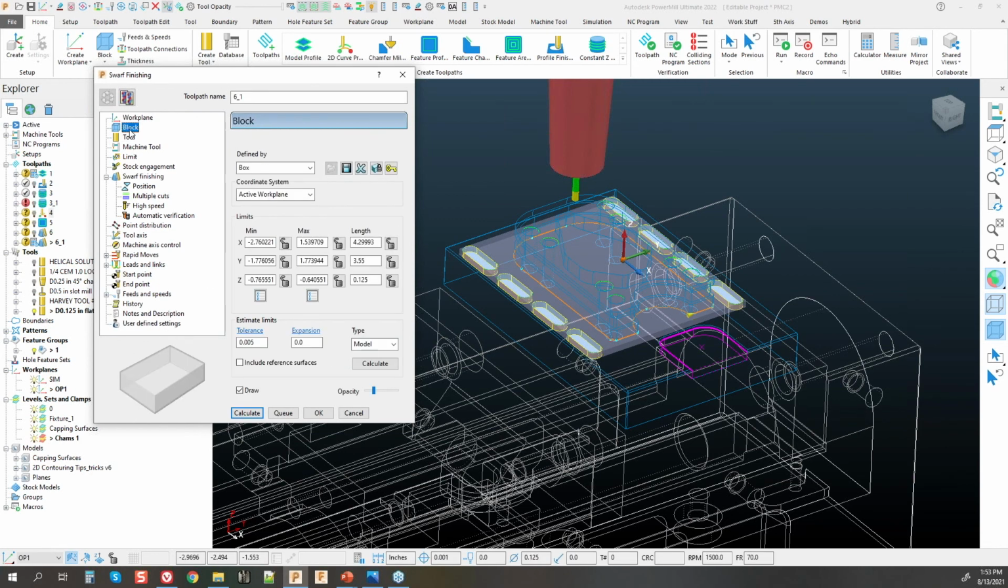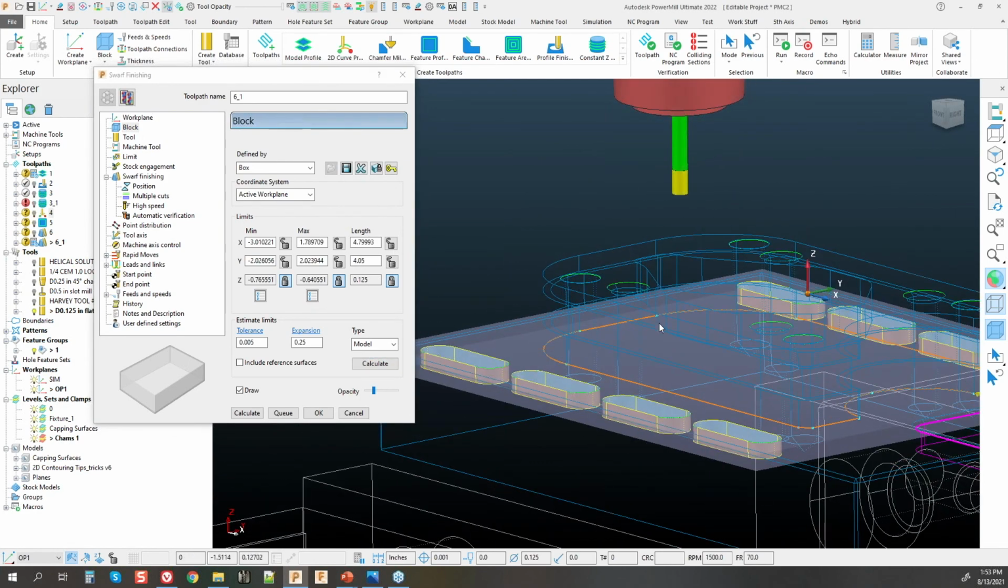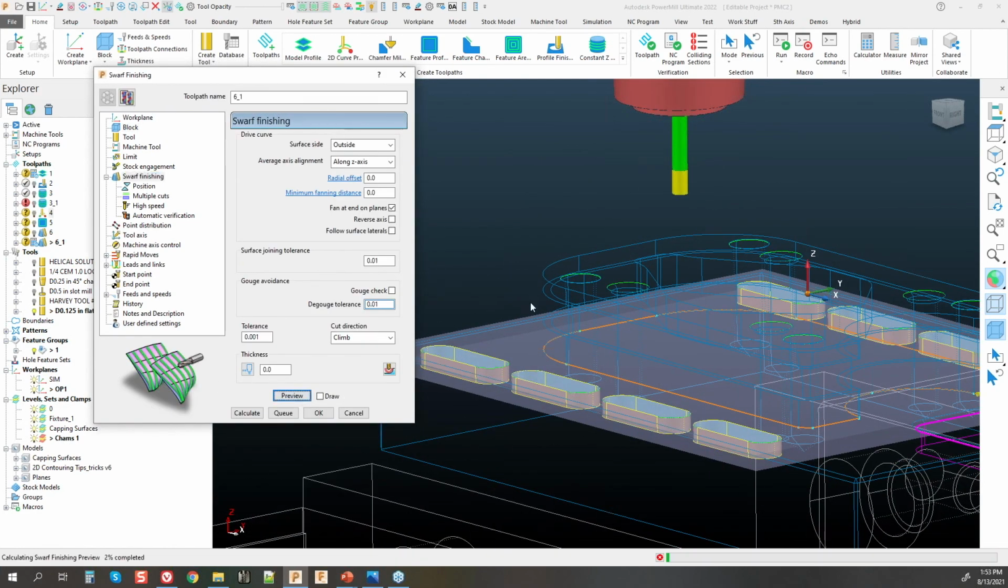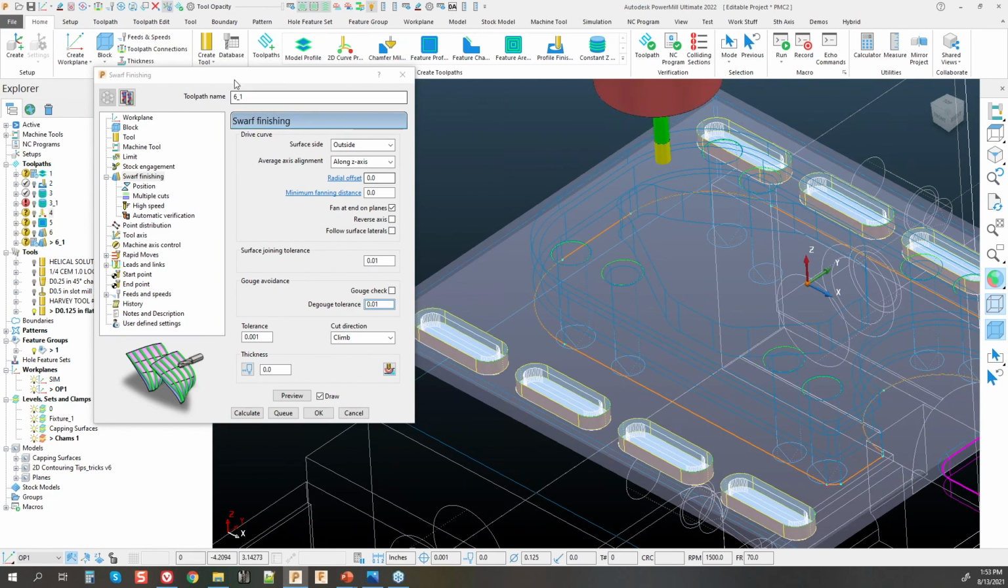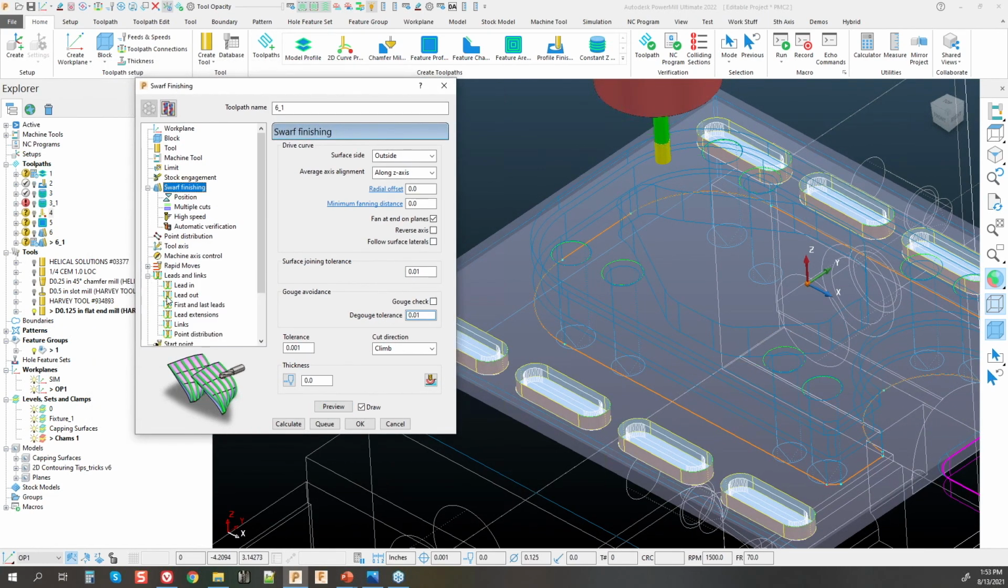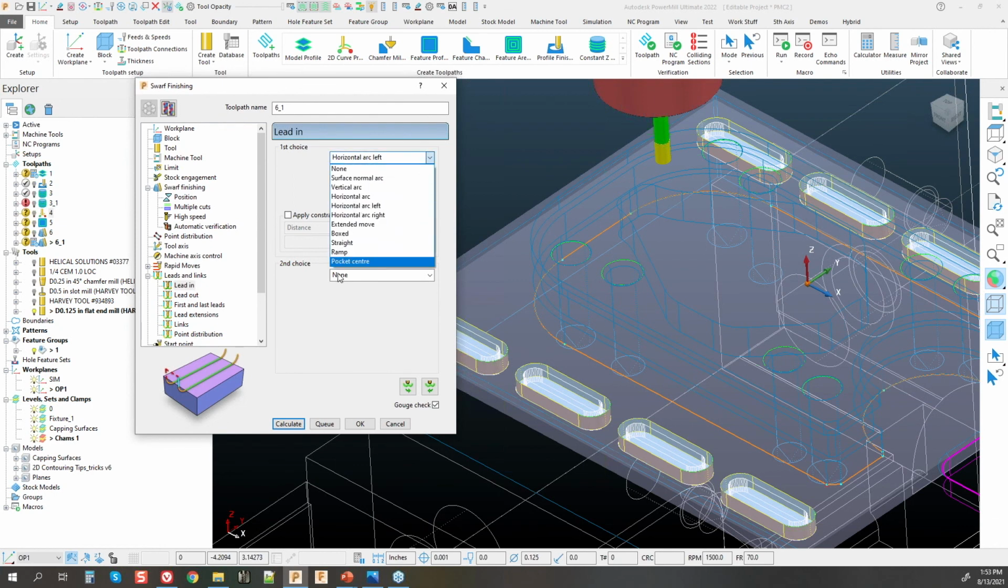I'm going to go ahead and go to my block real quick and lock my Z up and expand this out so that I can successfully get around those features. Once I have that, swarf again, I like to smack preview, see what I'm going to get. Once I have all those features here, I'll do a leads and links change for this. So on my lead in, lead out, this is actually going to be pocket center, and I'll calculate my toolpath.